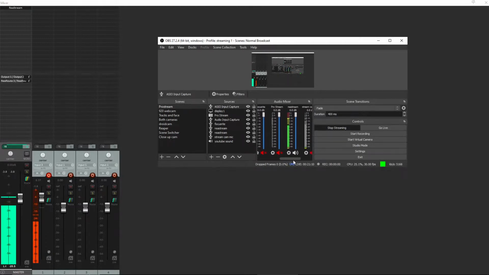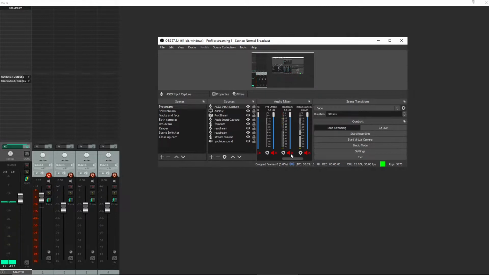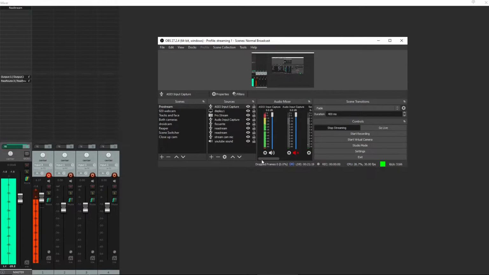And now you're hearing Restream and Rearoute, which probably sounds a little bit weird. Now you're just hearing Rearoute. So it's pretty simple to put it in there. Again, you do have to download a plugin for the ability to use the audio input capture, and I don't remember all of those steps. I wish I had that all.